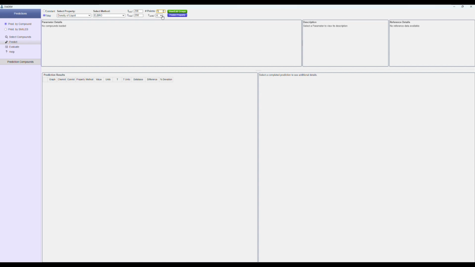If the prediction method we are using is a group contribution method, we can use the View Edit Groups button to verify that the correct groups are there and to make any adjustments we would like to make. The Predict Property button runs the prediction when we have configured everything to our liking.